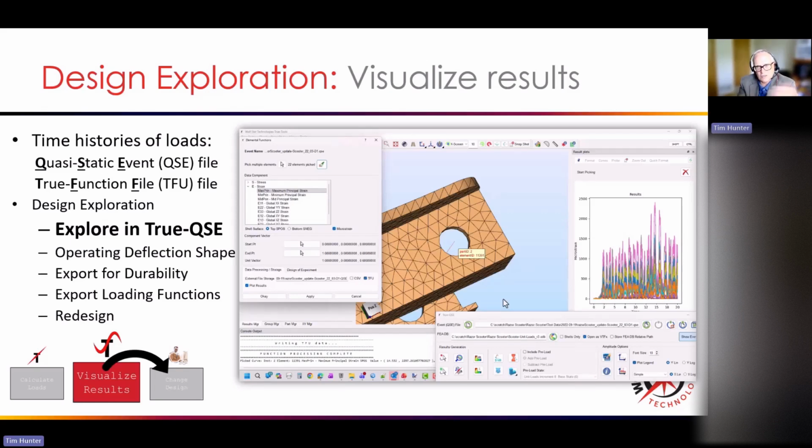So this is just a really brief overview of how our quasi-static event tool works and how once we've got the loads, we can query anything on the model very, very quickly and easily.